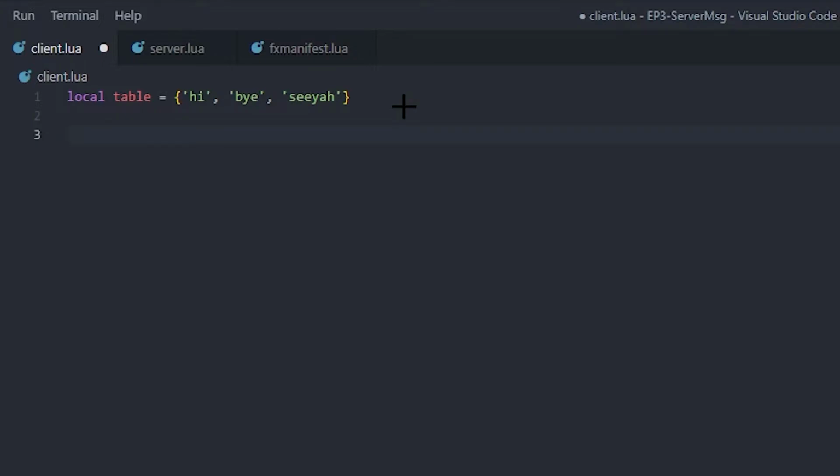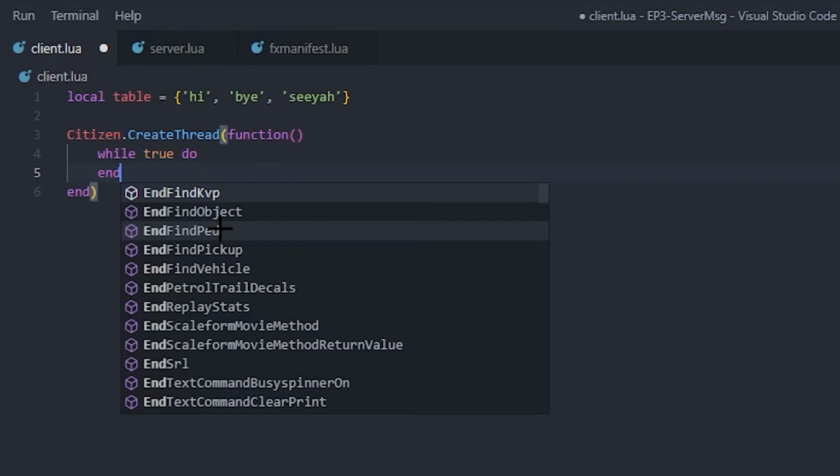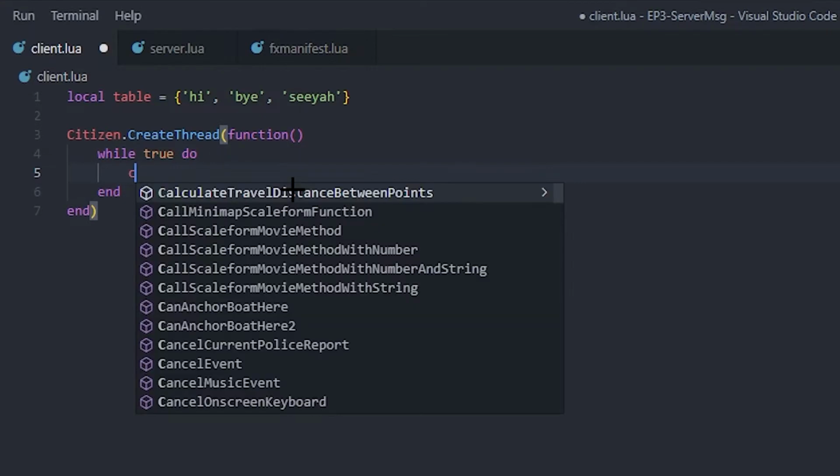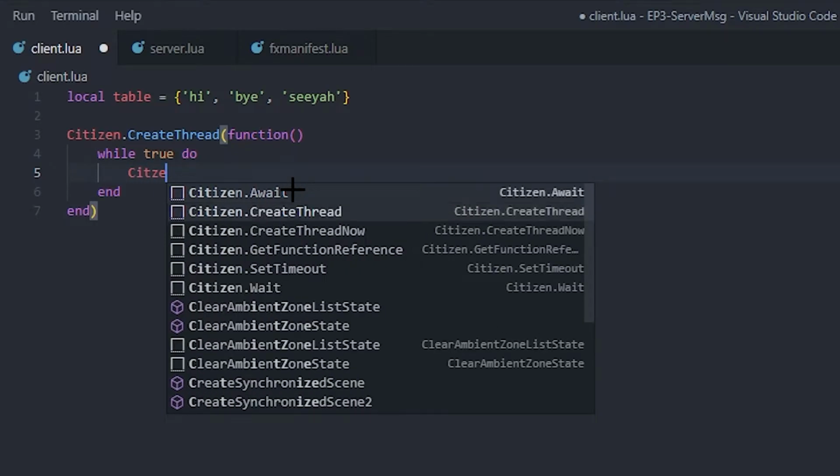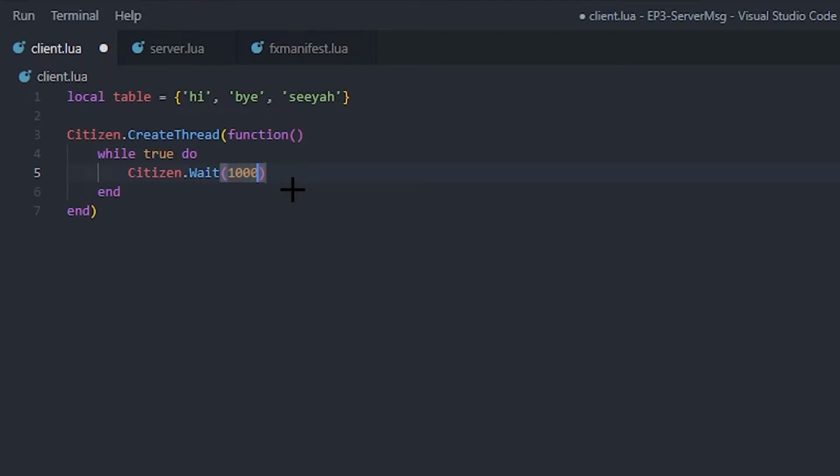So next we're going to do our citizen create thread, and we're not going to have a function for this. So we'll just put function, and we'll end this down here. And we'll need a while true do statement for the loop. And we're going to do citizen wait. We'll wait about 10,000 milliseconds for the loop, so every 10 seconds, it will loop. Now, actually, I'm going to do 500 for the video because I don't want to sit there for 10 seconds.